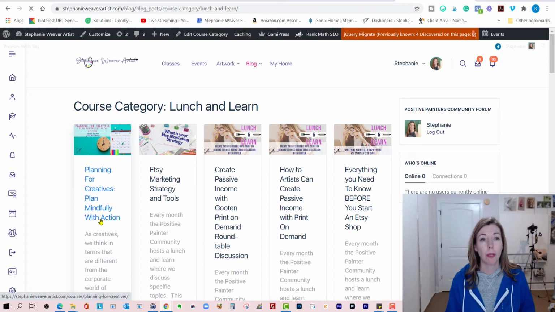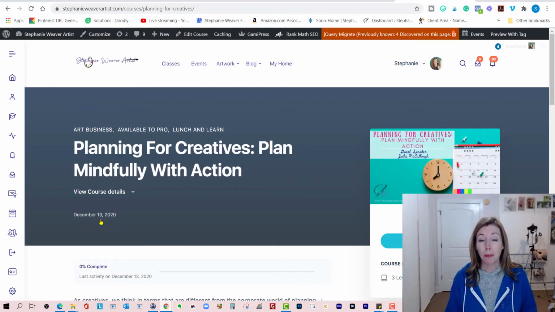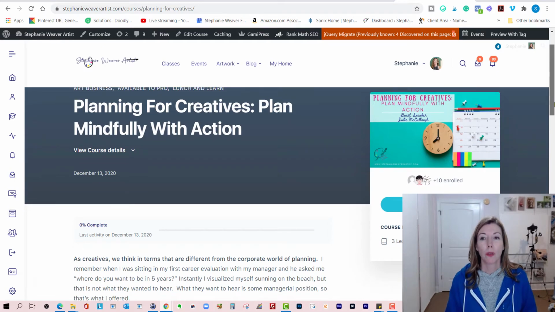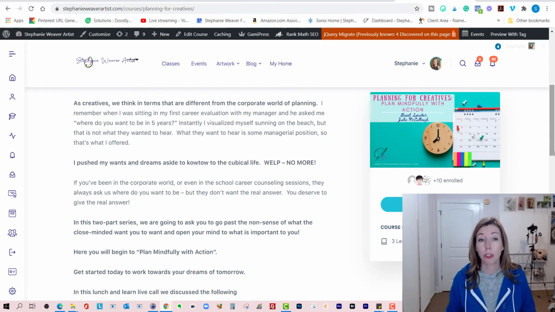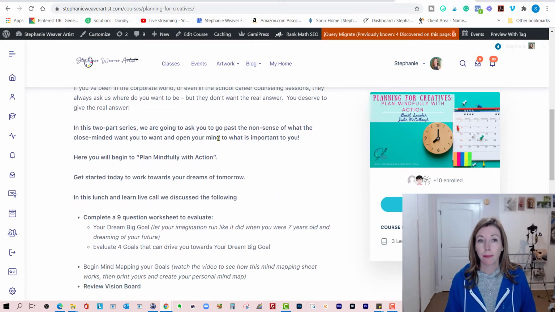I'm going to give you a little behind the scenes view for the Positive Painter Light and the Positive Painter Want to Be members so that you can see what's going on in here. When I go in here, I'm seeing the whole shebang back here, so it talks a little bit about what we're going to be talking about. Now, here's what's really cool.